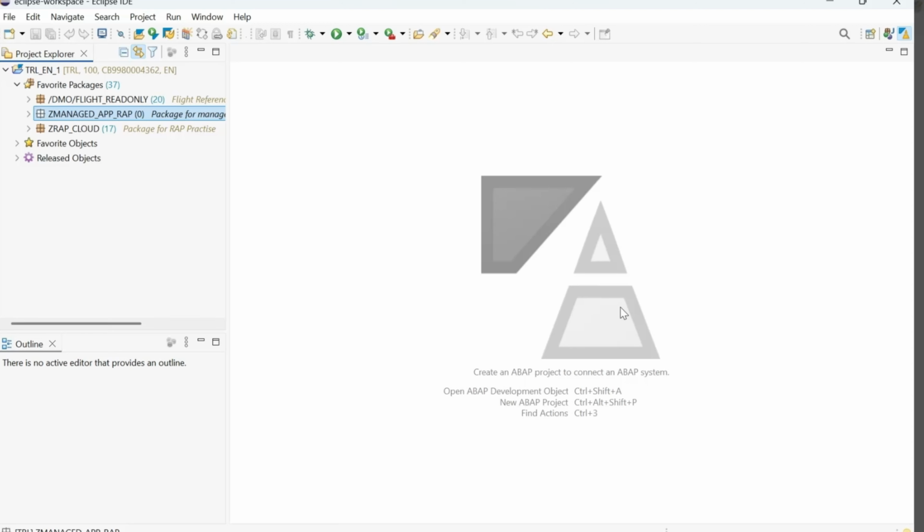For creating the managed implementation app, I have created one package, z managed app underscore rap. In this package, we will be storing the artifacts we create for our managed application. In this z rap underscore cloud, we have all the artifacts we created for the read only application.